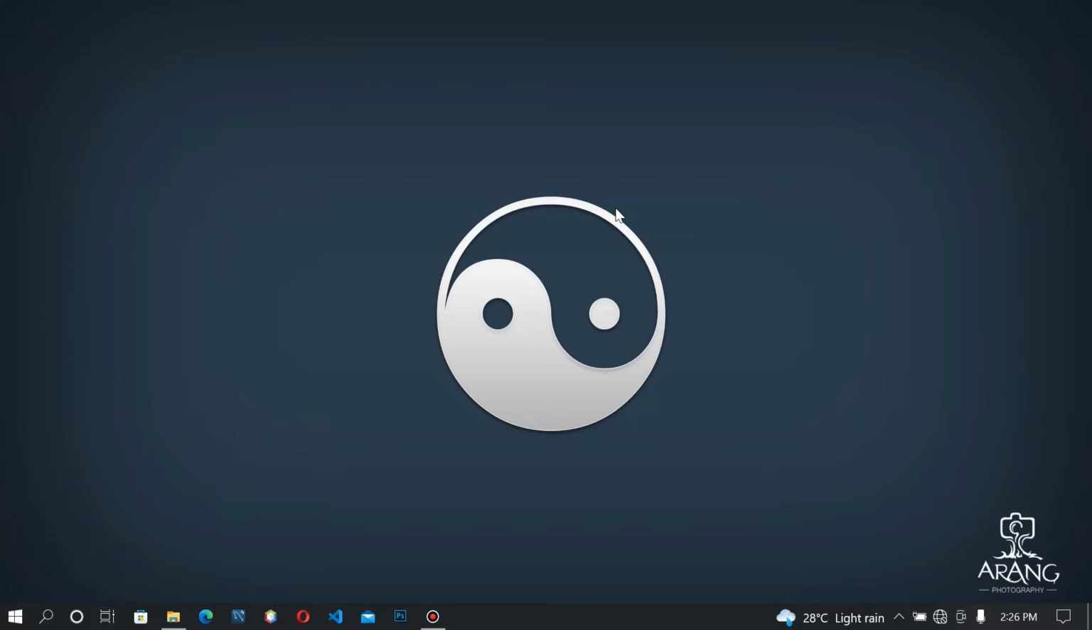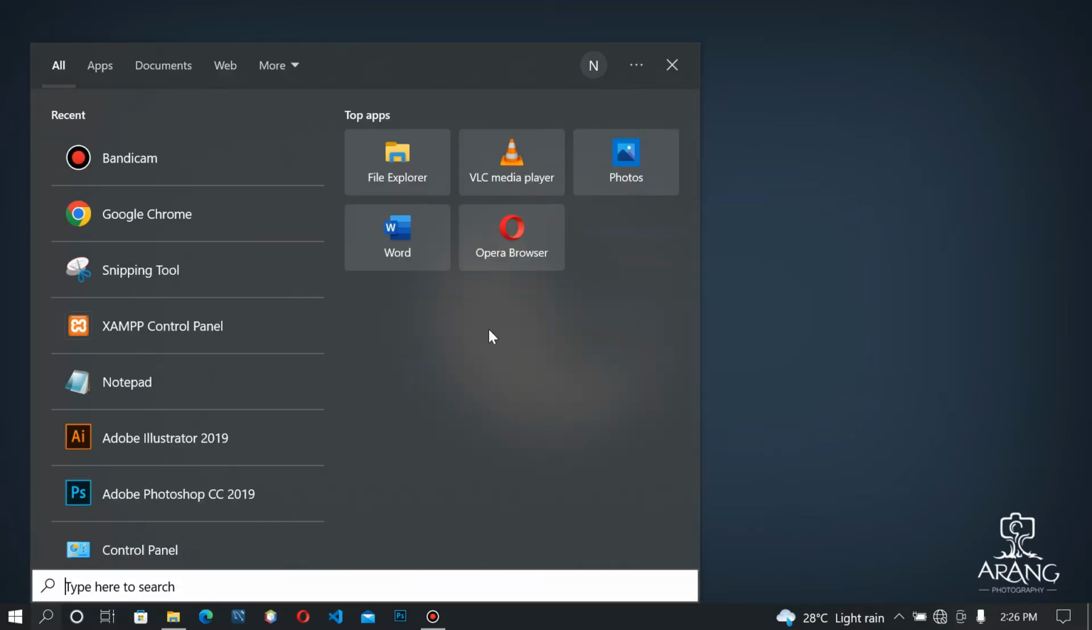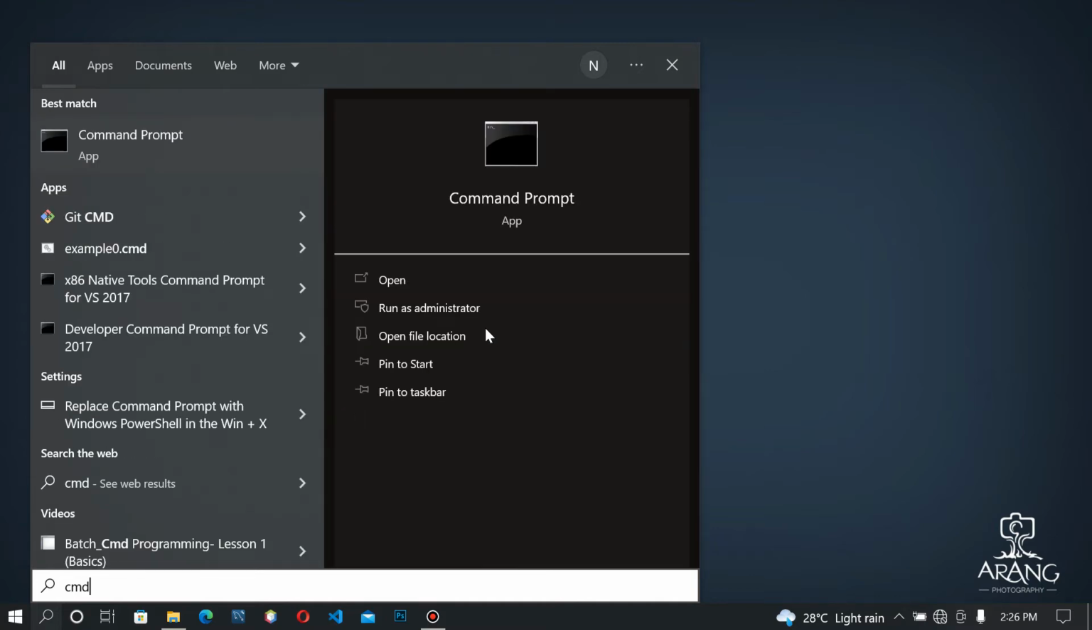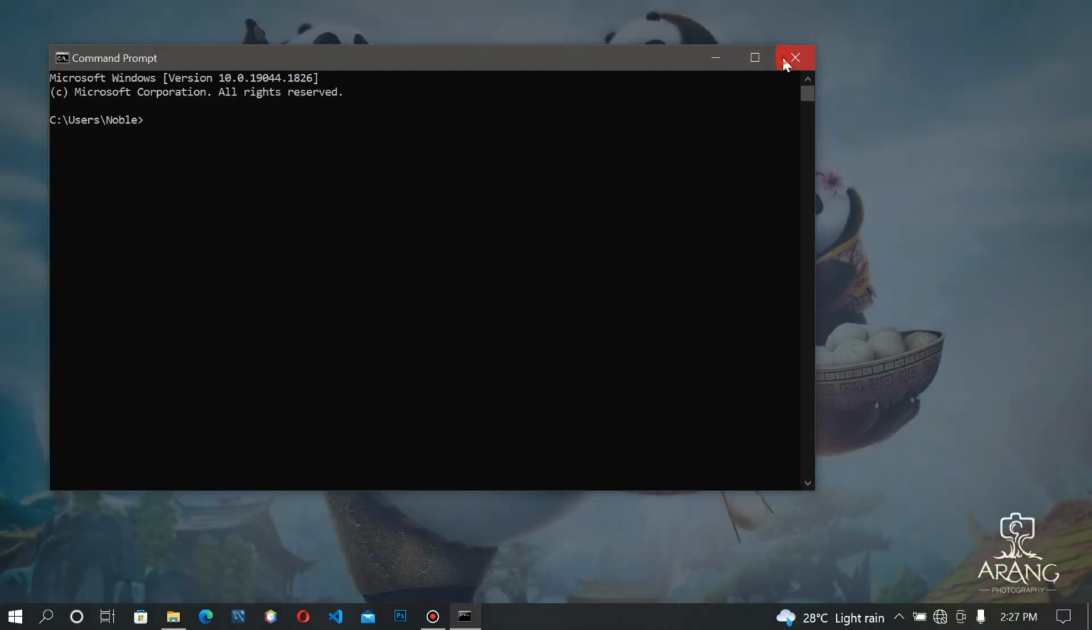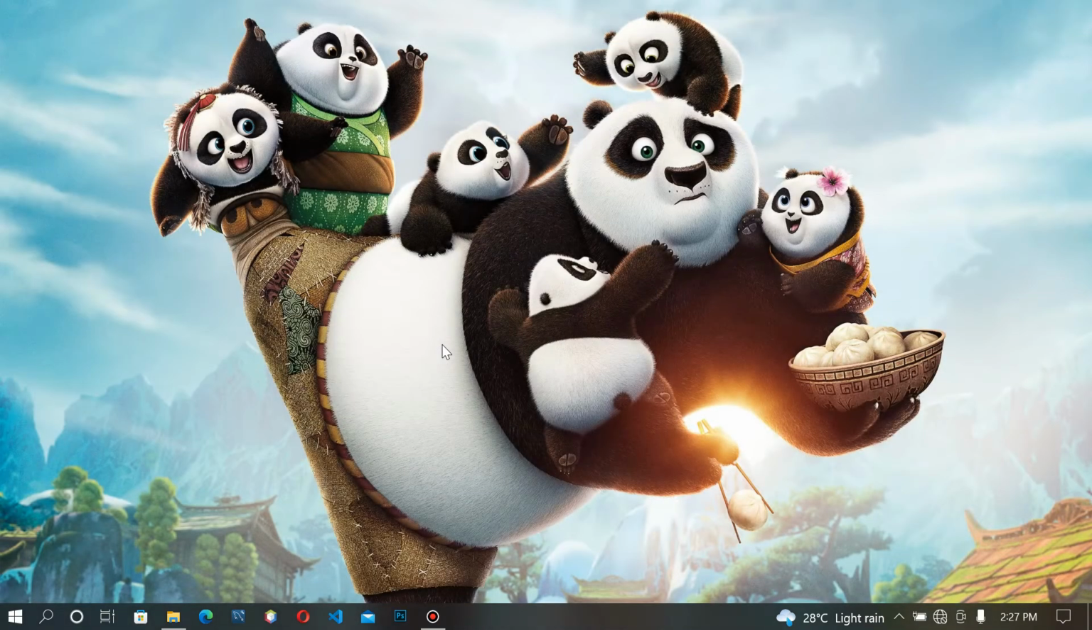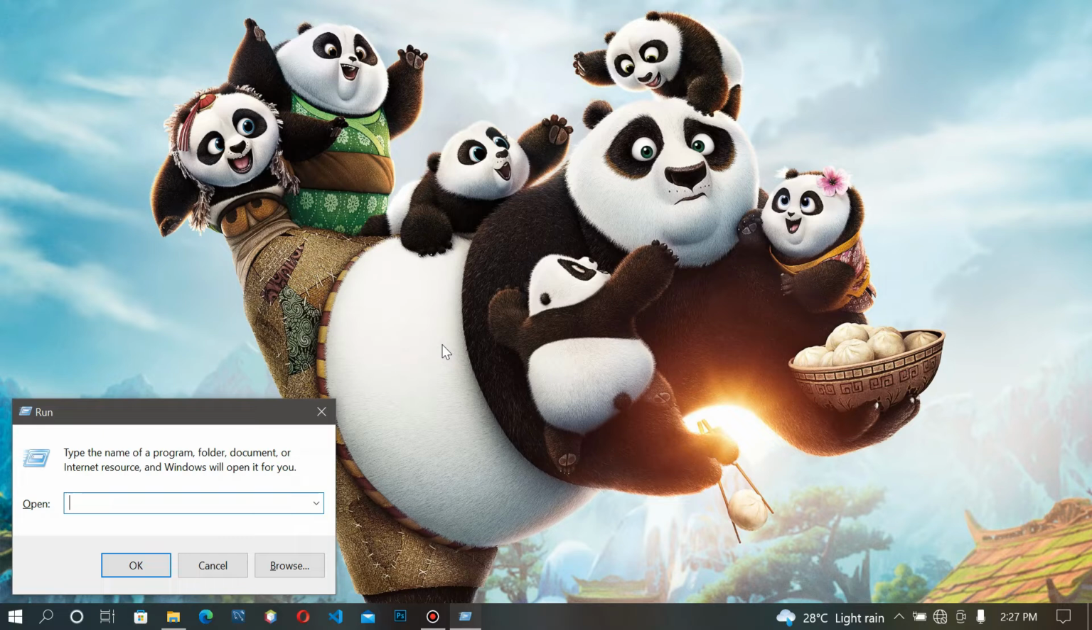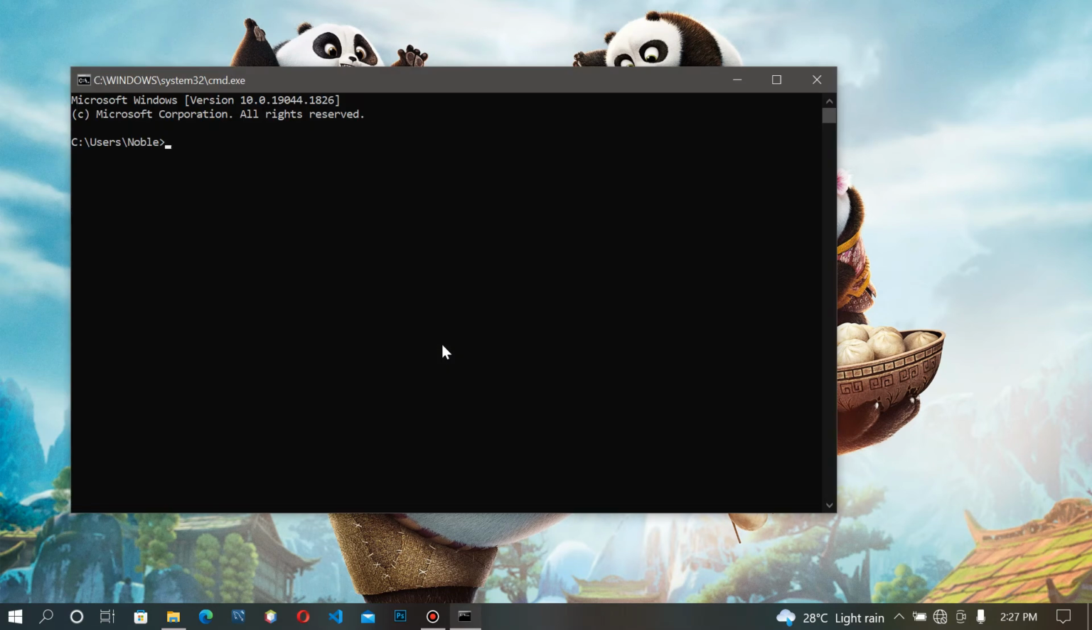Okay, so first of all, you open Command Prompt as administrator. Press Windows S to search, type in CMD, and then right click and run as administrator. Or you can use this procedure: Windows R, type in CMD, and then run as administrator.